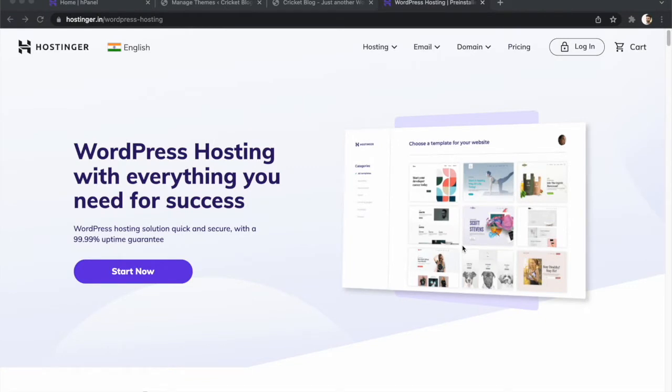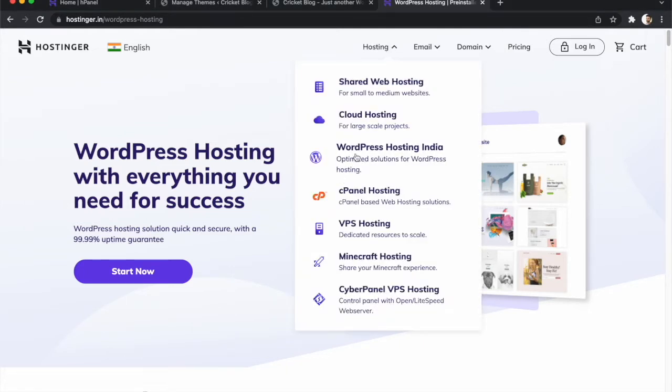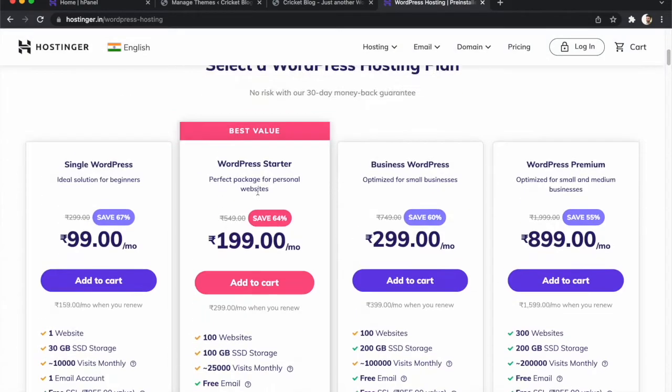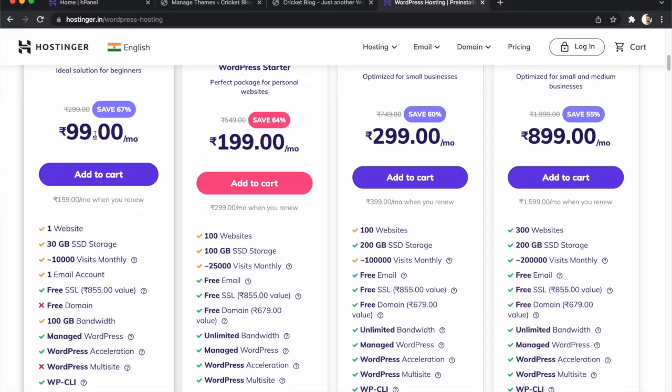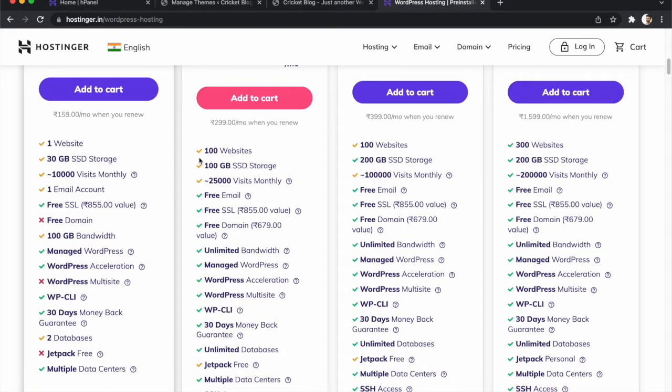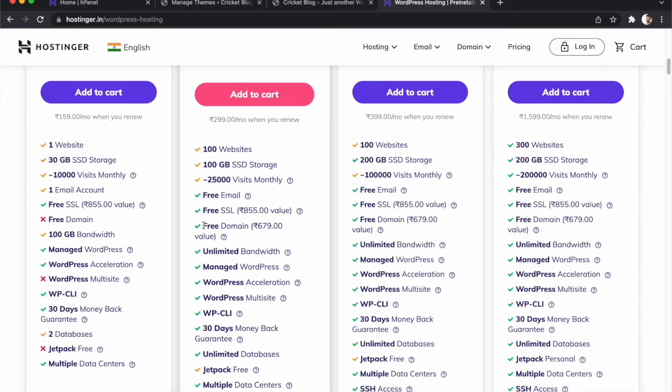So now we have the Hostinger website where we can purchase the domain and hosting. I'm not recommending this website. You can purchase from any website like GoDaddy or Bluehost, but I purchased it from here, so I'm showing you. In Hostinger we have some options, like a separate WordPress hosting, so you can go there and see the pricing. There is $99 per month or $199 per month, where you can compare the website storage and all these things.